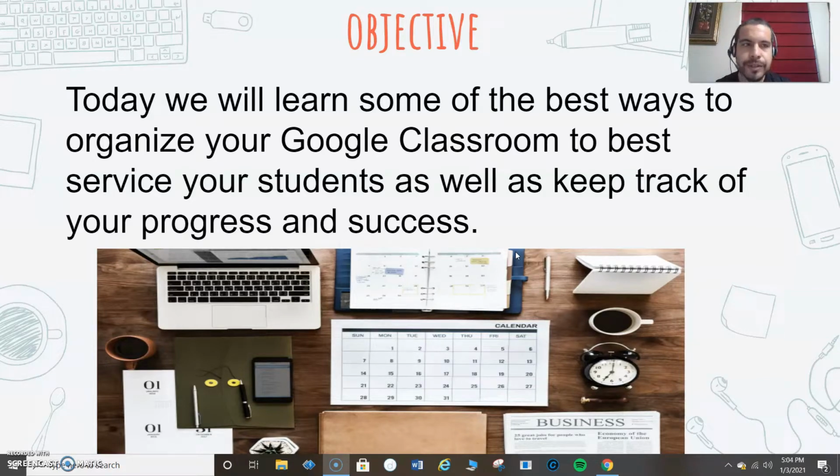So this little tutorial we're doing today is just to show some styles of organization, try to compare and see which work and which best suit some teachers. Some teachers' organizations are different than others. I have my own style, and I'm going to show you some other styles as well to keep yourself organized.